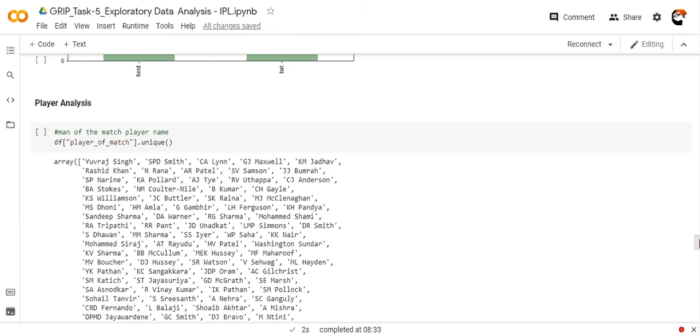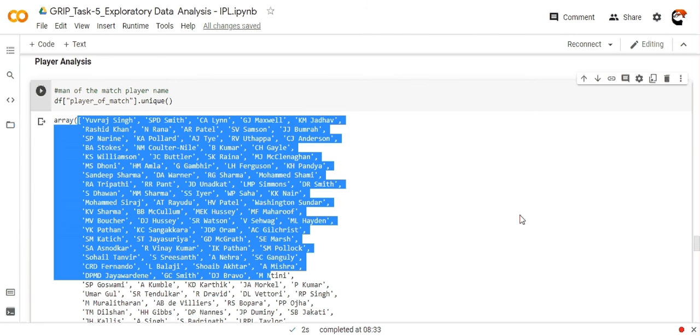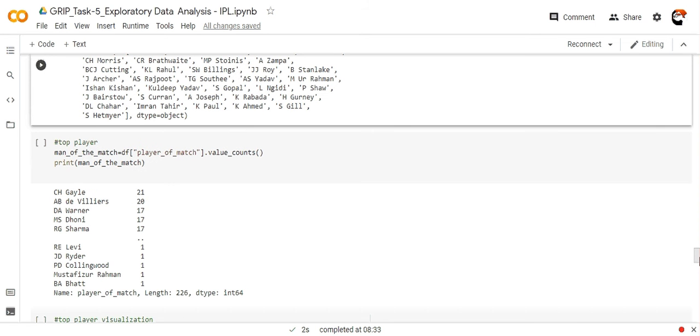After that, I go to analyze players. In player analysis, from the data frame, I just find out the unique values to check which players won the player of the match as per the data. So here are the names of the players who have won the player of the match. After that, I check the top player, like how many times that player won the player of the match from 2008 to 19.